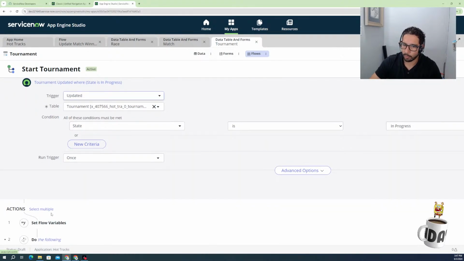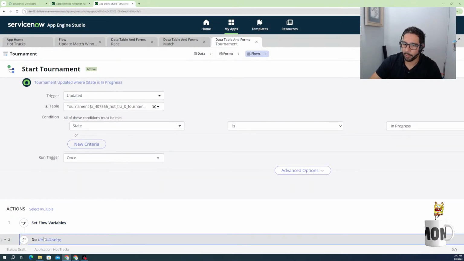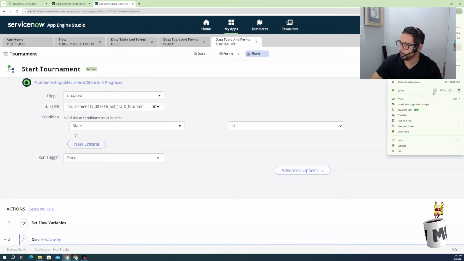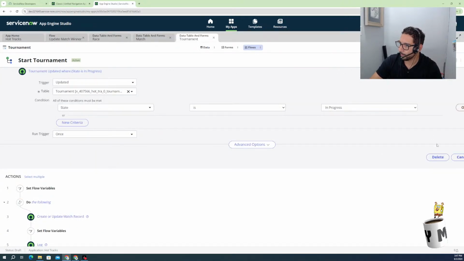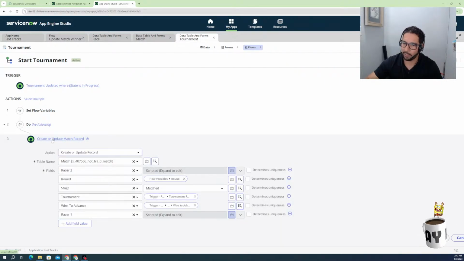If we scroll down to where we create our records, and go here to do the following, all right, I'm zoomed in a little bit too big. Back. Okay, so we have here create update match. We're updating our racer, and what we want to do is take this information.